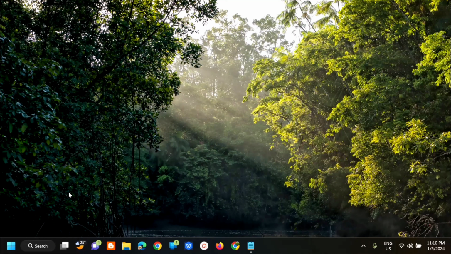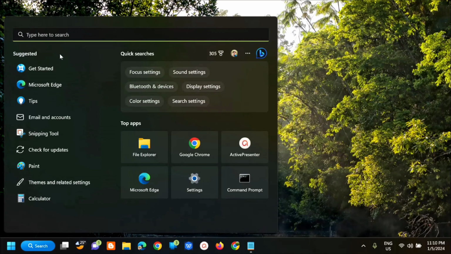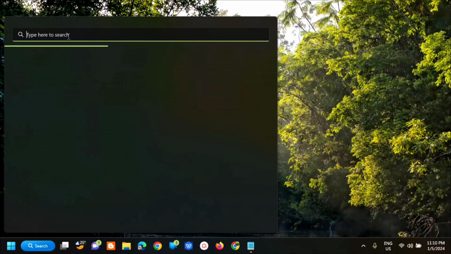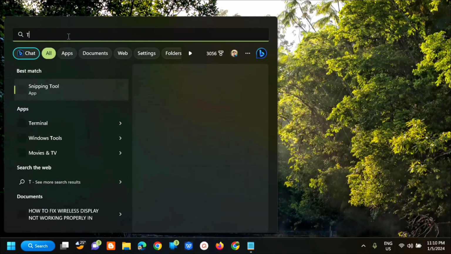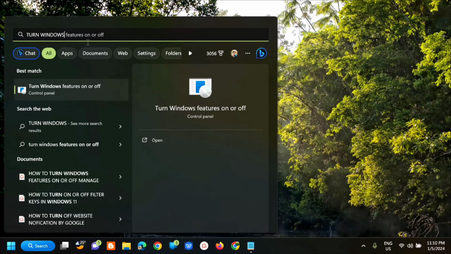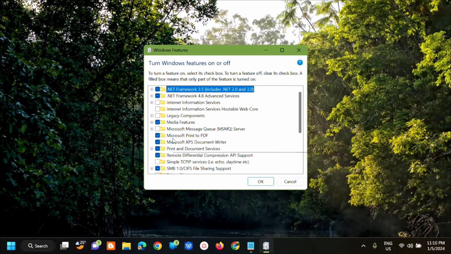Ang next step ay dito lang sa searching bar ng ating computer, ay search mo lang dito yung "turn Windows features on and off". So type lang natin yan. And then next ay click mo lang itong open. So magpapop-up itong kanyang Windows Features settings.